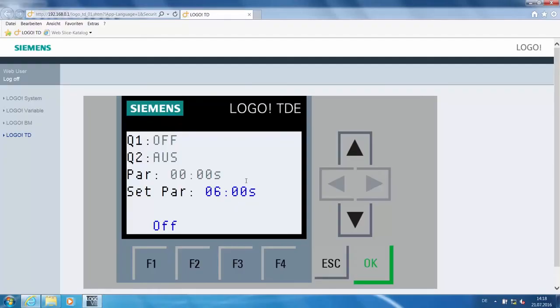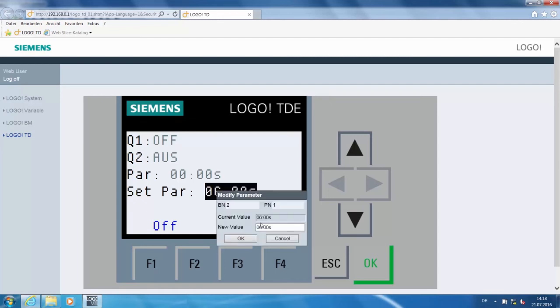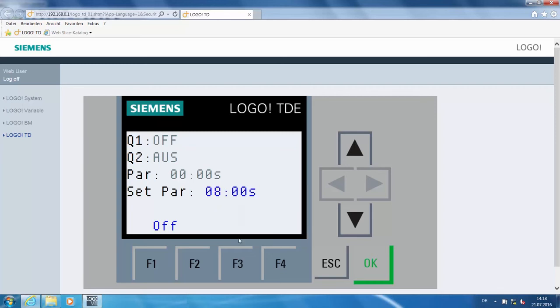Now we come to changing the parameters. We see the time for the delay of the second output is set to 6 seconds. Changes can be implemented on the web server by double-clicking the time. Here, for example, you can set the new time to 8 seconds and click OK to confirm. This adjusted the parameter.